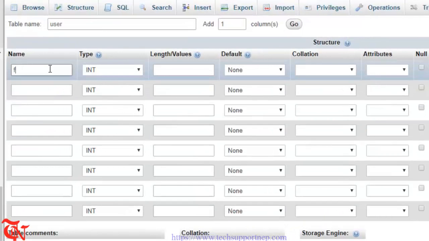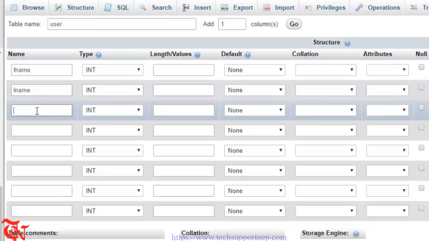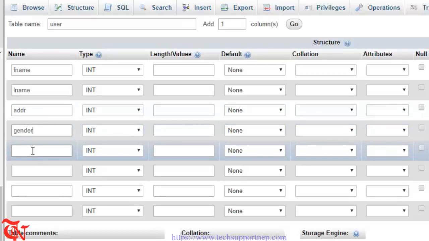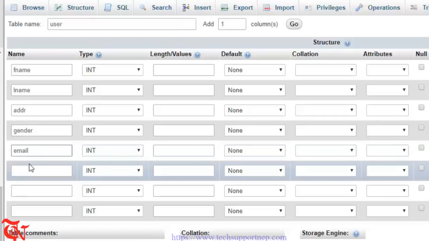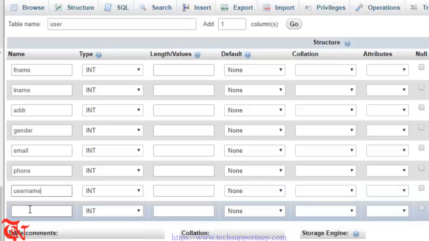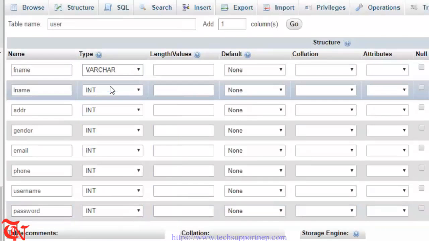Now here goes fname, here goes lname, here goes addr, here goes gender, here goes email, here goes phone, here goes username, and finally here goes password. And now change the data type to varchar.